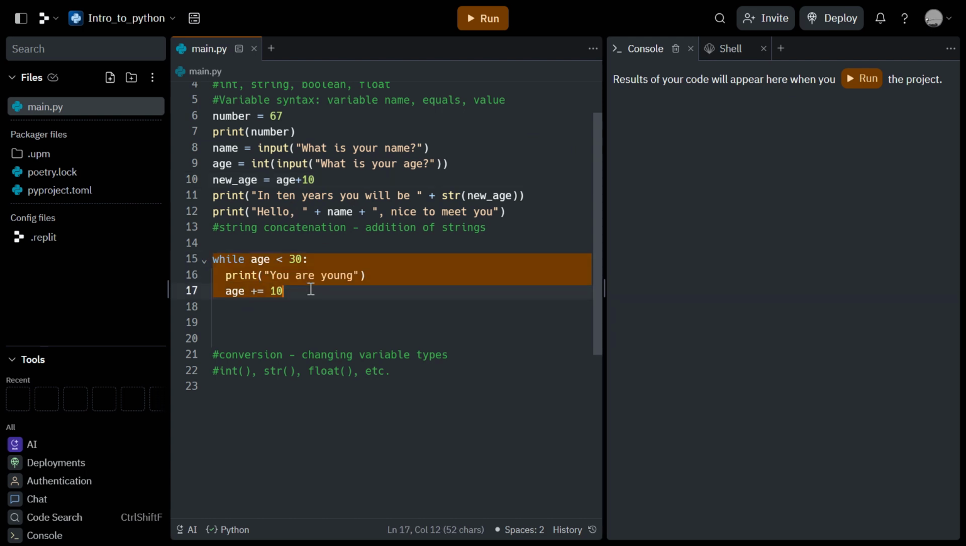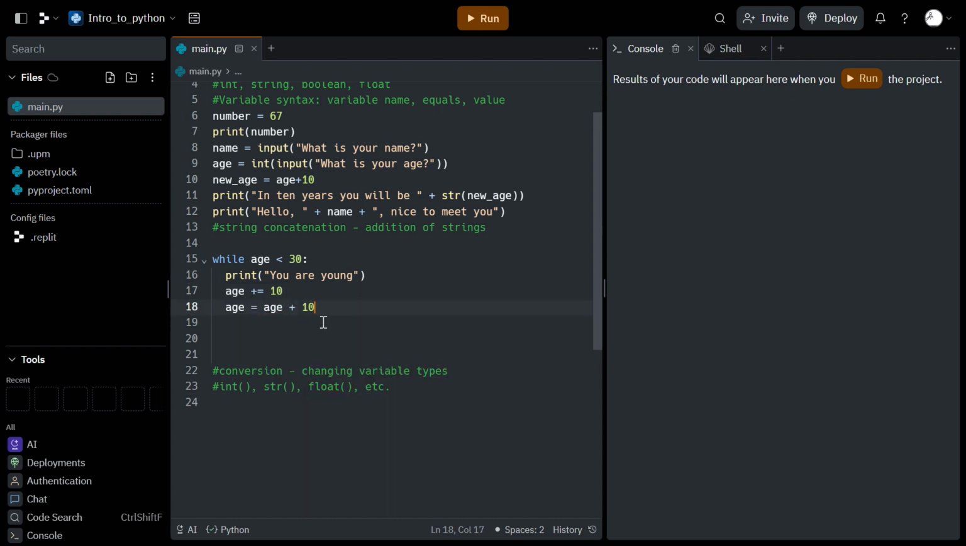And while loops that we have down here, basically a while loop runs, it'll repeat while a condition is true. In this scenario, the condition is while age is less than 30. So if age is less than 30 is true, it'll run these two lines over and over again. And I think we went over the syntax for this, but I'll just go over it again just in case. Age plus equals 10 is the same as writing age equals age plus 10.